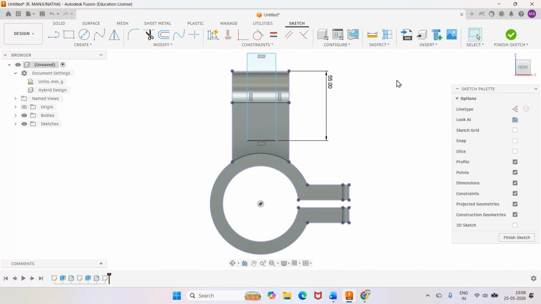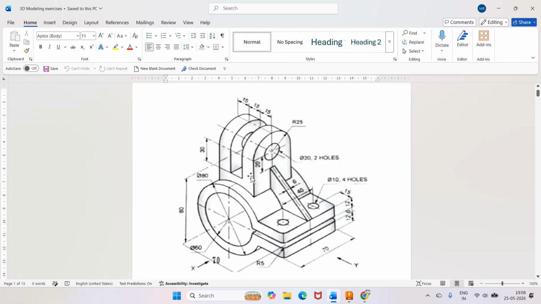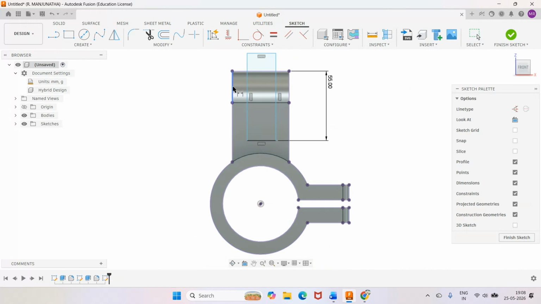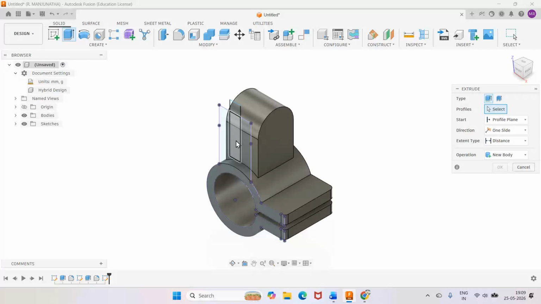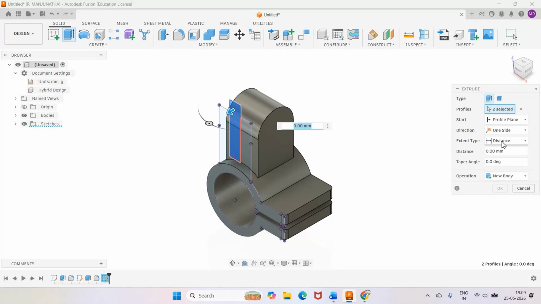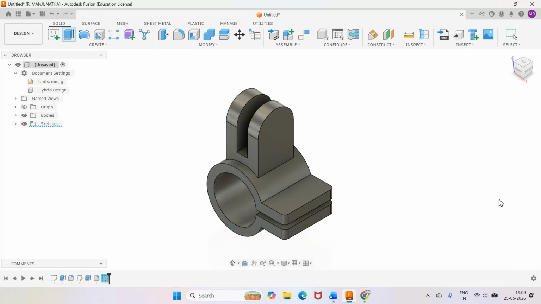Then the next thing is, I want to give 15 and 15 here. I'll go for dimension, select between these two, give the dimension as 15 on this side. Similarly, I want to give the dimension from here to here, it is also 15. Once you do that, everything is completed here. Now you go for finish sketch and go to 3D, and go to extrude. Select on this and also select this one. The distance is through all. I want to flip it in this direction and say OK. So it will cut. Once you do that, that portion is completed.